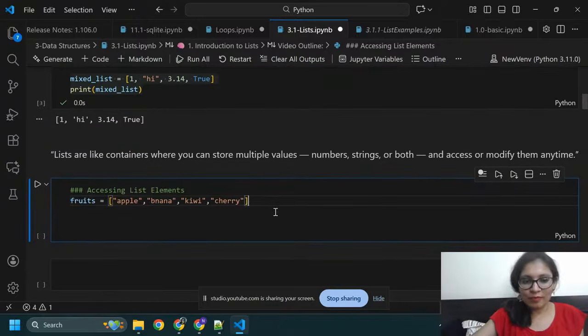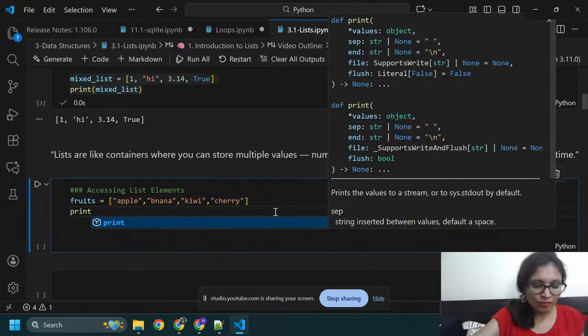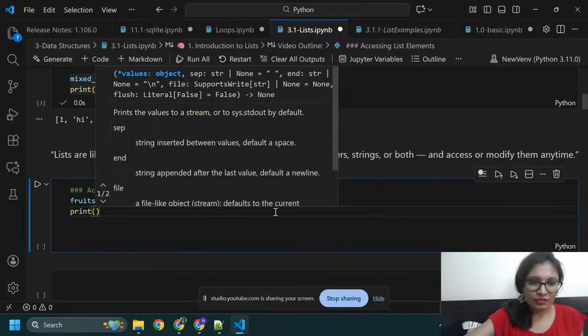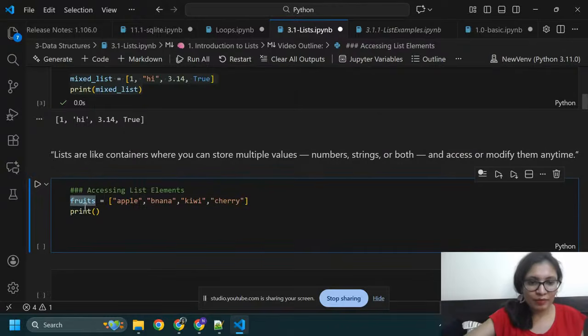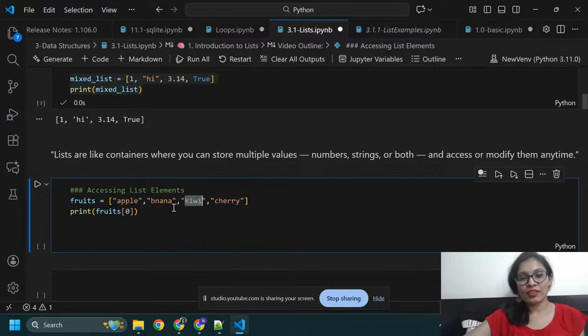Now I can print fruits at index 0. Here you can see at index 0 we have apple, at index 1 we have banana, at index 2 we have kiwi, and at index 3 we have cherry. So we start the index from 0.